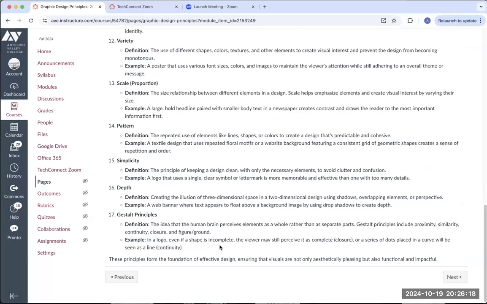Depth, creating the illusion of 3D space in a two-dimensional design using shadows, overlapping elements, or perspective. And then Gestalt principles, the idea that the human brain perceives elements as whole rather than as separate parts. The principles include proximity, similarity, continuity, closure, and figure-ground. So an example is in a logo, even if a shape is incomplete, the viewer may still perceive its completed closure, or a series of dots placed in a curve will be seen as a line. Even though there's a little bit of space in between the dots, you still kind of read it as a line.